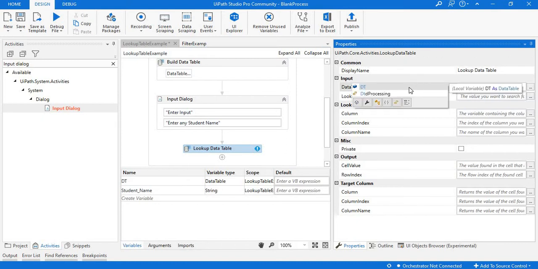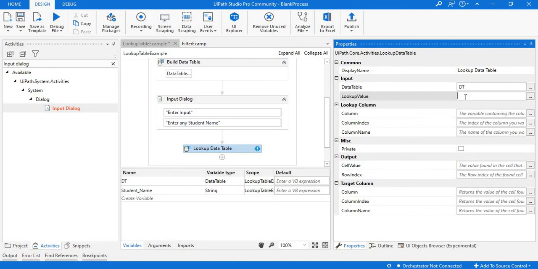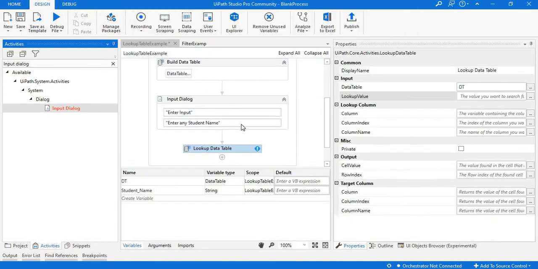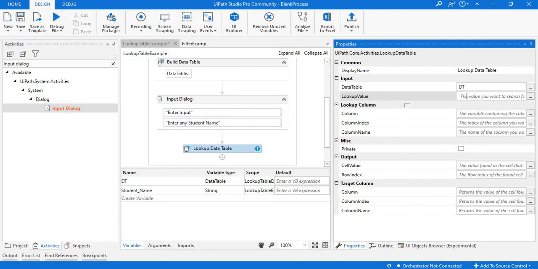So dt is my data table and here is the lookup value. We can directly provide the value in a static manner. Suppose you want to get only the value of Leo, we can directly give it, or if you are using this input dialog box, then during runtime we can give the input value. This time I'm using the variables. So I have given the input details.